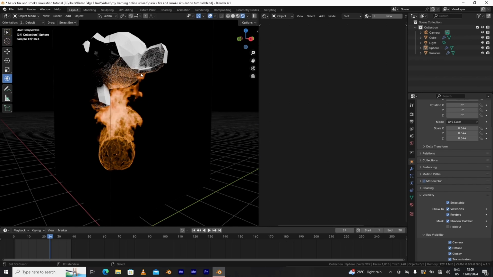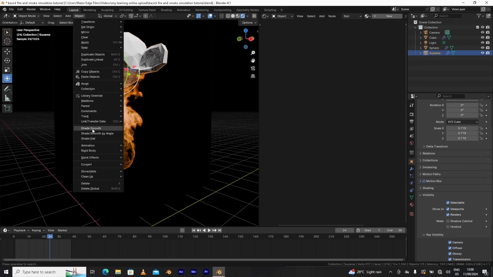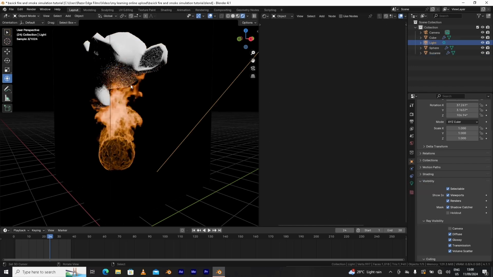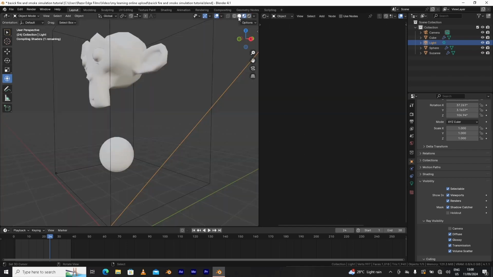And you can click on this as well and go to objects, go to shade smooth, and we have a smooth monkey head that is on fire. So guys, this is how you create fire, and this is how you create smoke. I'm sure you guys enjoyed the tutorial, right?